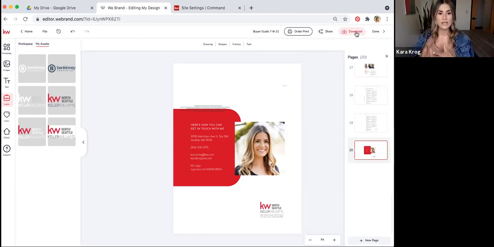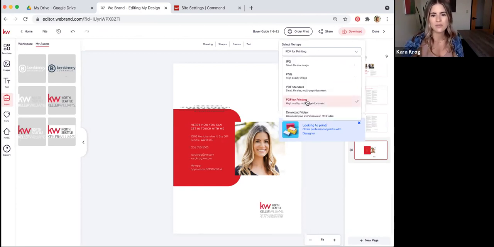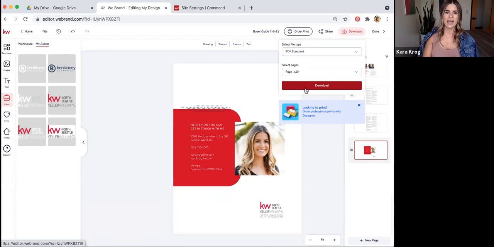Now, if you want to print these, you can, when you click download, you can print this, do PDF for printing. If you've got an old computer like me, I've definitely had some problems doing the PDF to print. And then I actually find that if I do the standard PDF, that it comes through very clear. I don't really have any need for it. It's not like I'm putting it on a billboard. It seems like it works fine. So I'm going to do it that way.